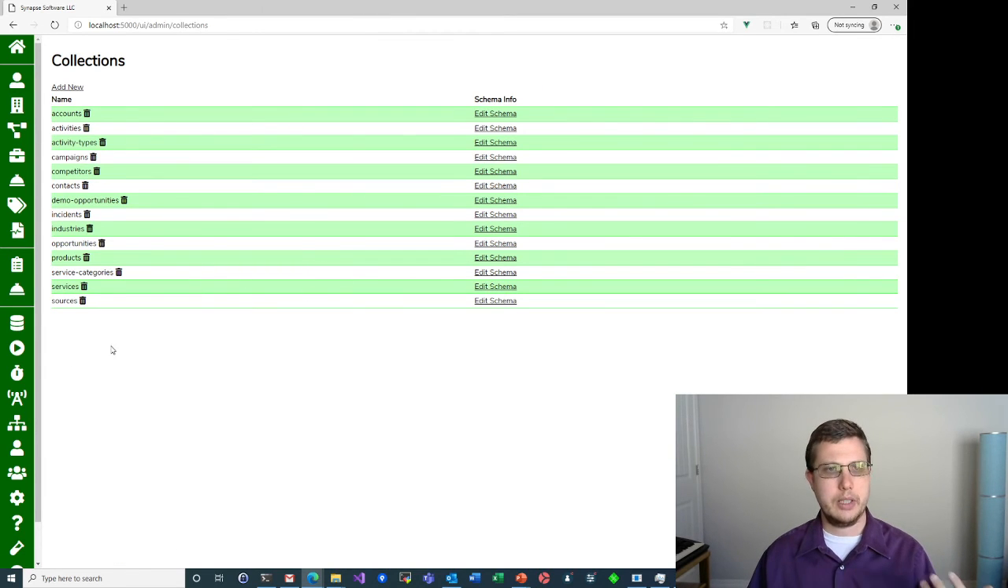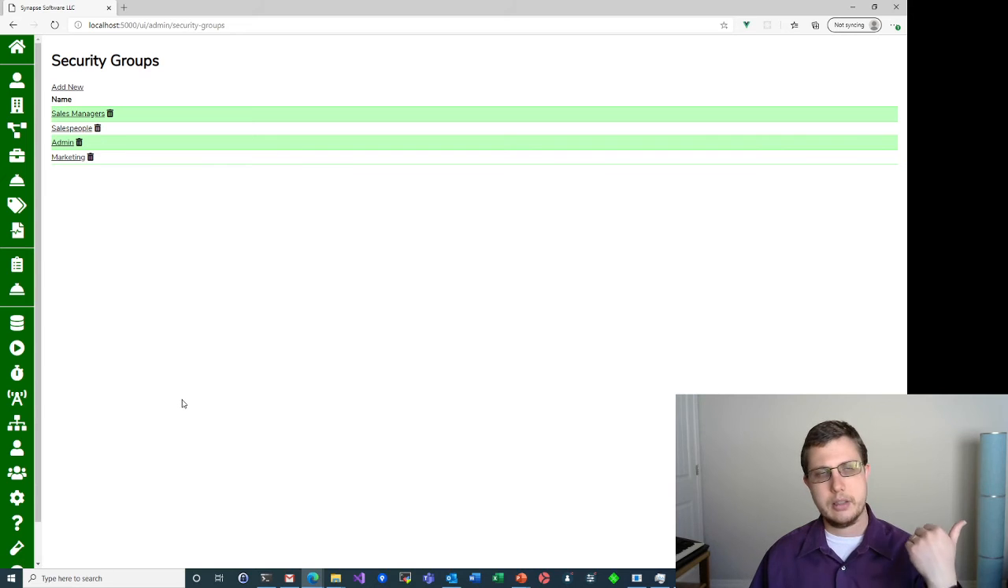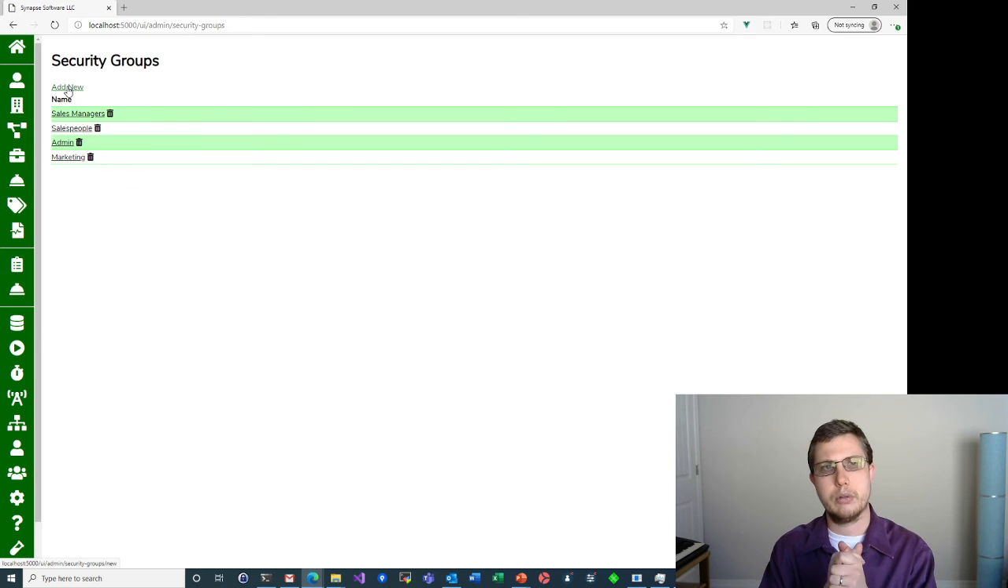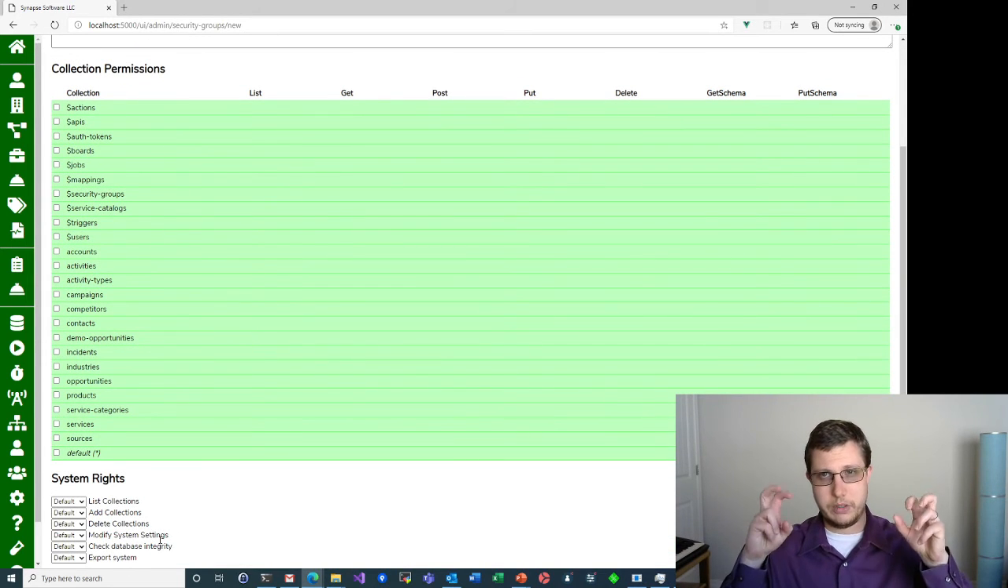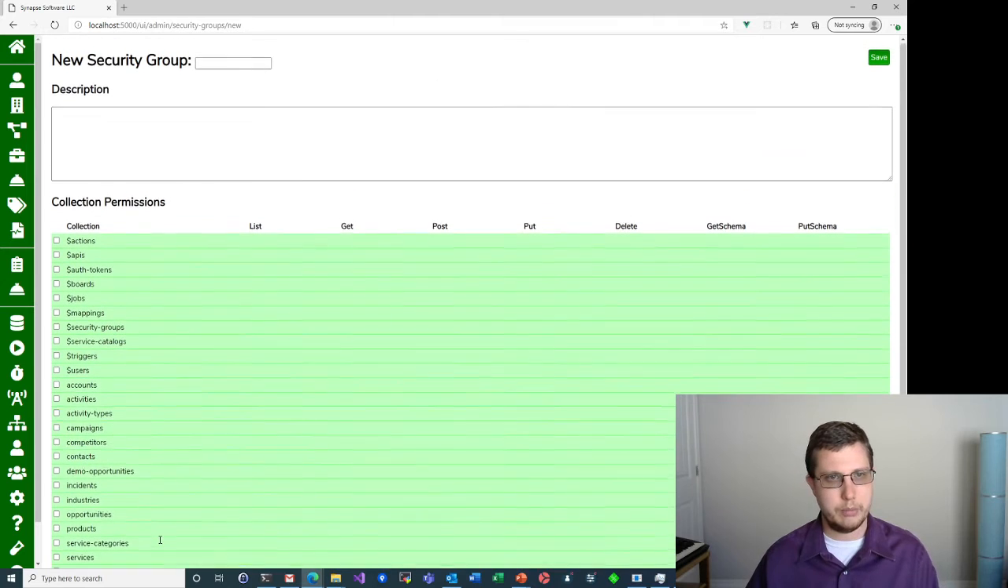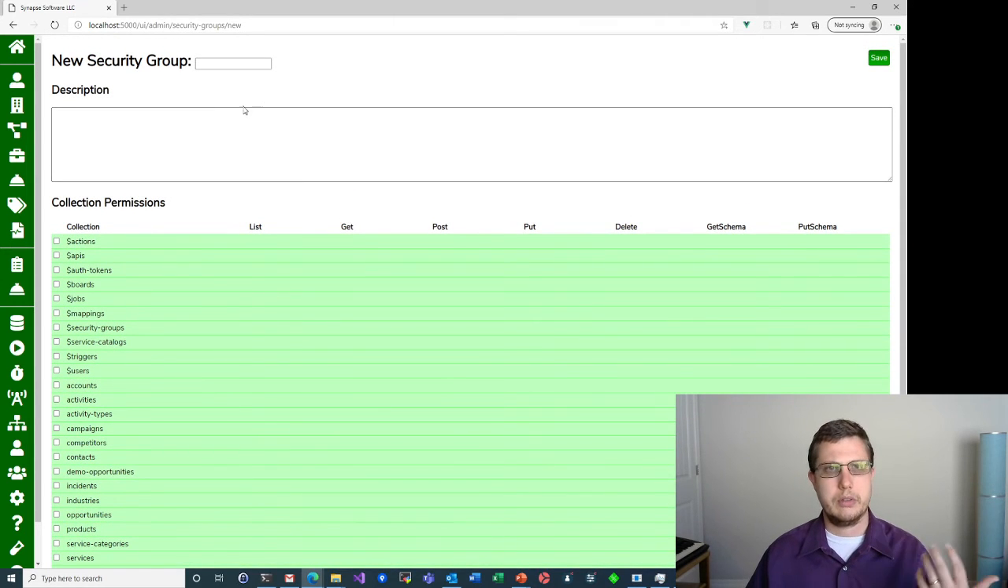So that's basically it. That's basically security groups in a nutshell. Of course, you can also add a new security group, and this interface is pretty simple and straightforward. There's no downside to adding a new security group, because if you click Add New, you just get the list of collections, the list of permissions, and the list of system rights. So obviously, by default, everything starts out with the default right, which is deny across the board. But you can always customize that.